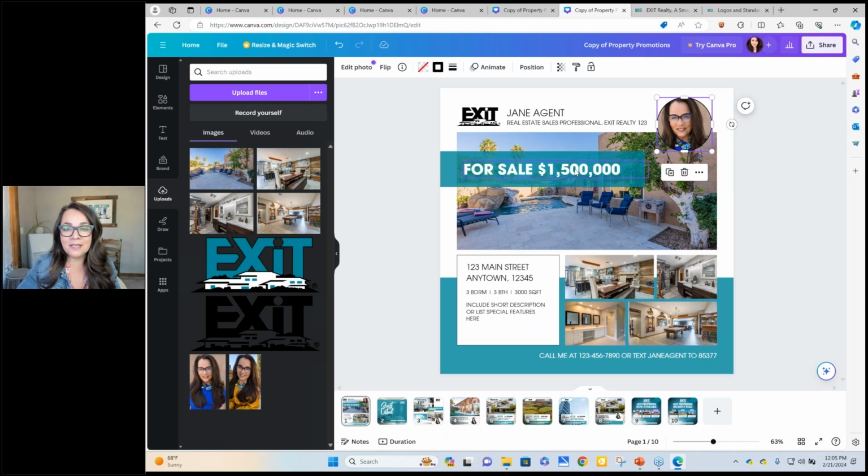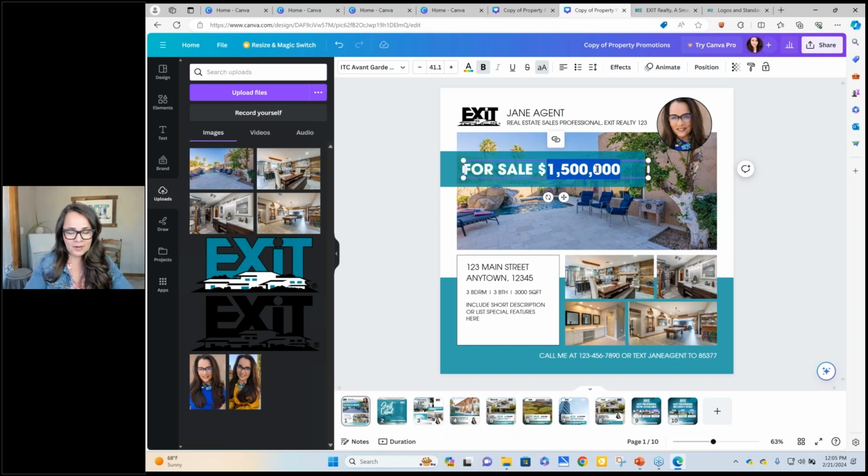Now the pricing, of course, you can click on the pricing. What did we sell it for? 690,000. Way to go to our exit agent. So you can change the pricing. You can grab the text box and move it around.